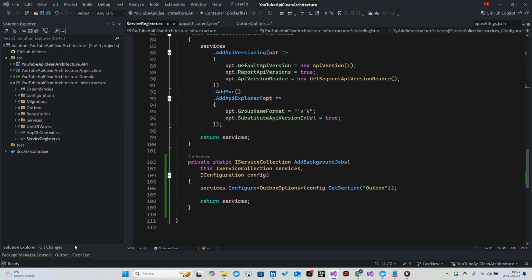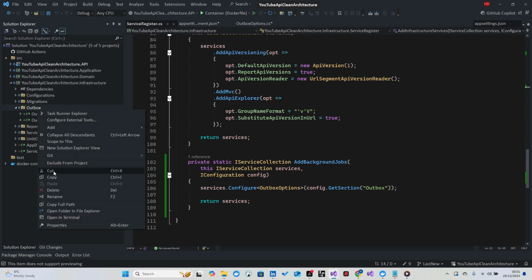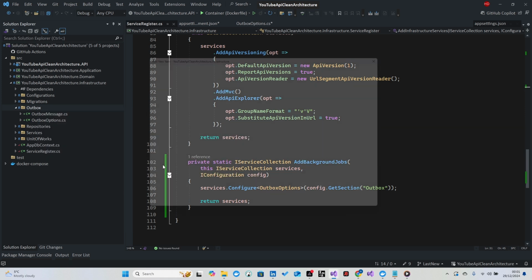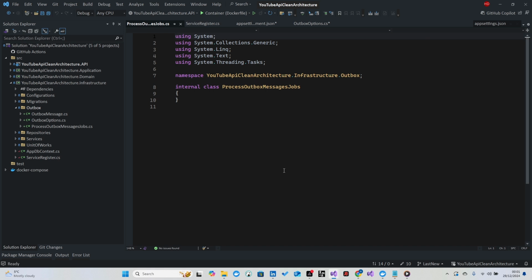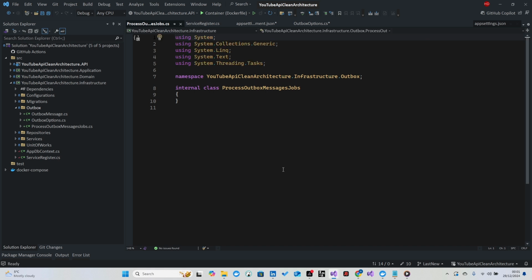Okay, let's create a new class in Outbox. Right click, add new class. Alright, I'm going to do some copy and paste work, guys. The name is going to be ProcessOutboxMessagesJob. Let's add this. Before continuing, let's leave it as it is.